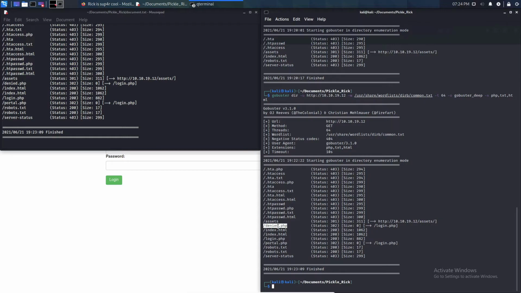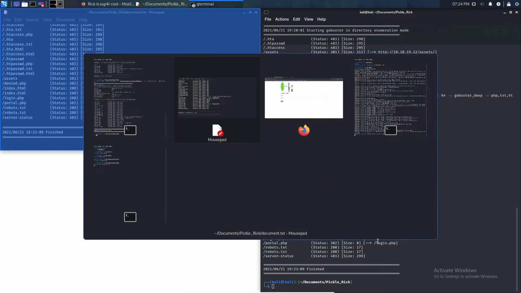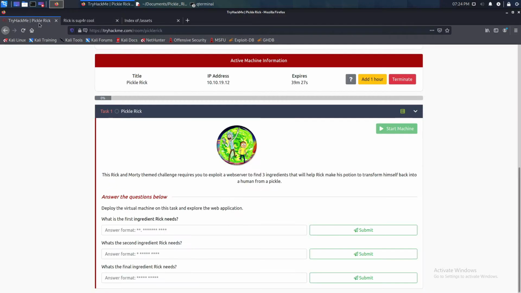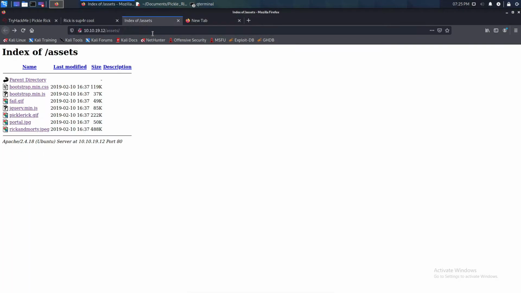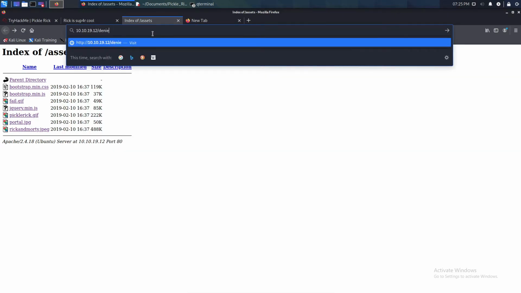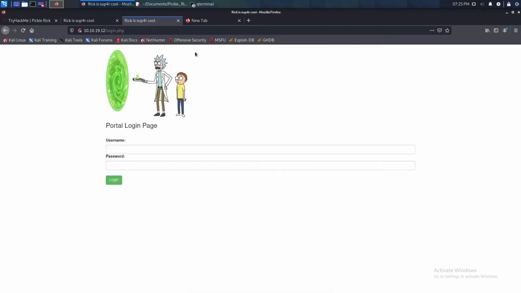We can look for it, denied.php. Okay, so denied.php, I guess it is not accessible to us. Maybe it is accessible to us. Let's look for it. This IP, I'll just put it here, and denied.php. Yeah, it's nothing actually, it's just going to the login page.